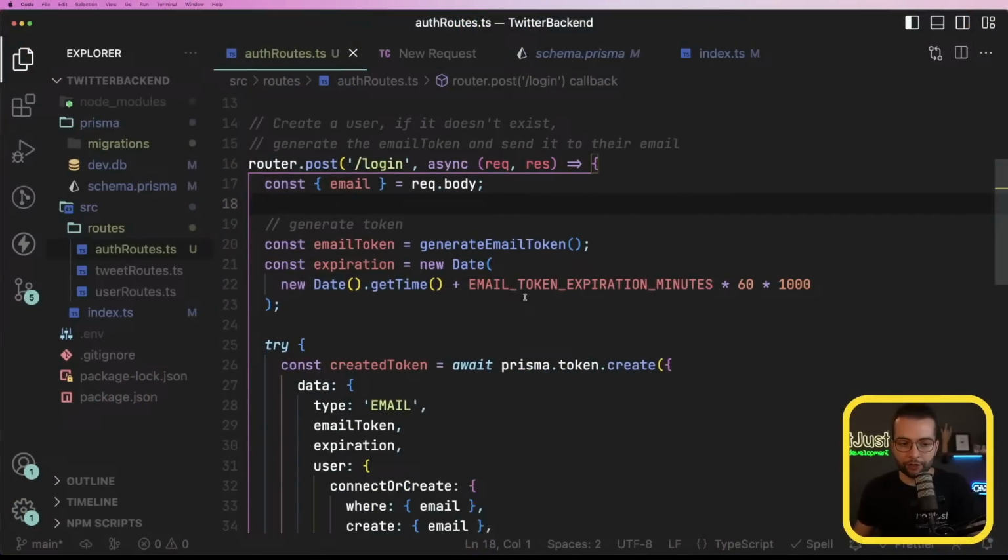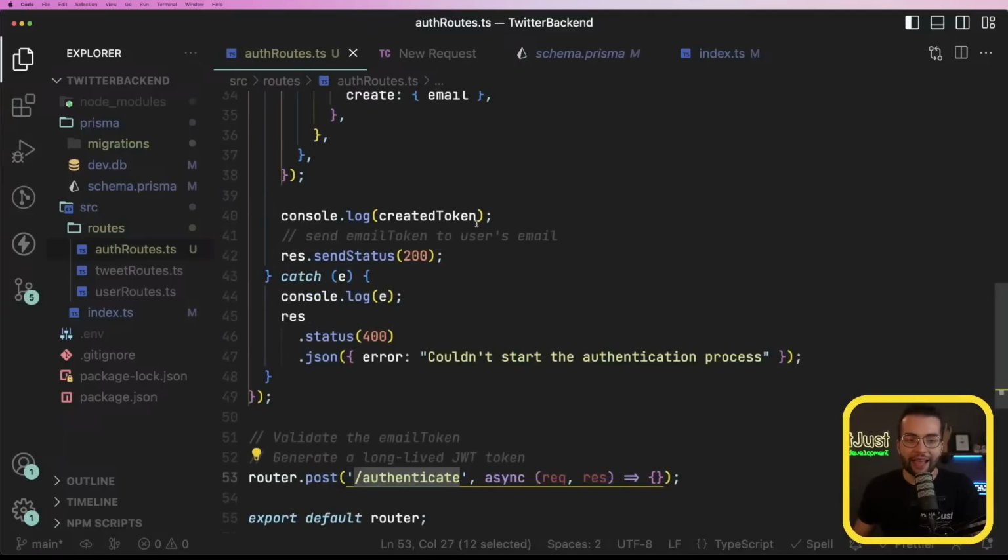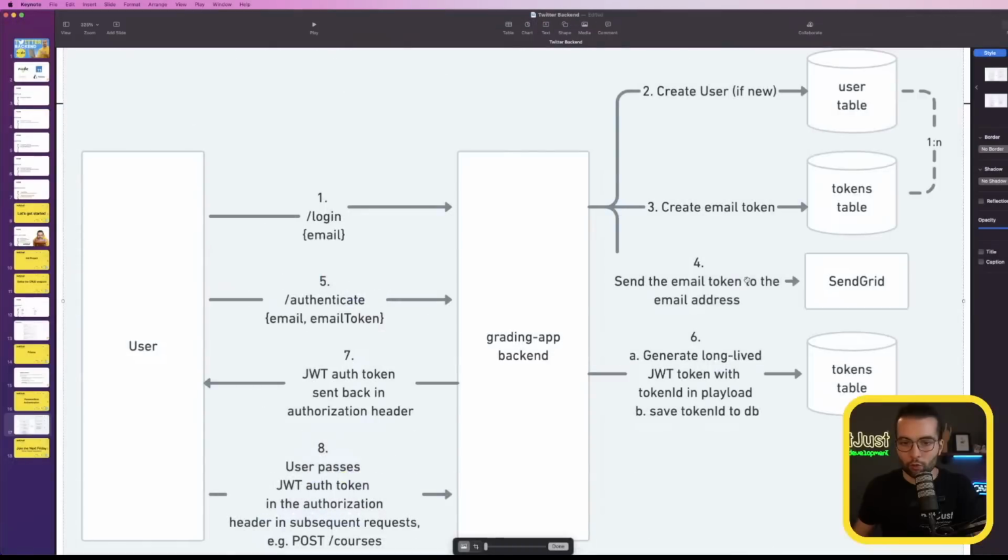Okay, so that's the first step, generating email tokens. The next step is going to, we're going to move to the authentication, and at the end, we are going to implement this sending to the email. So we are skipping step 4 for a moment. We're going to get back to it by the end of this video, and we're going to go to step 5 to implement the authenticate.